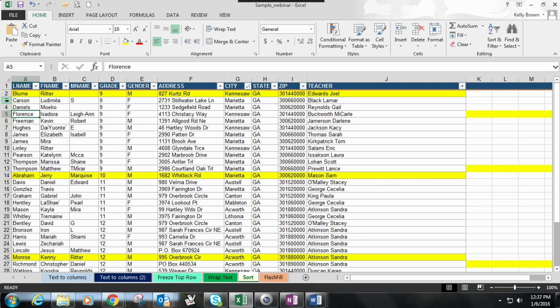If I wanted to sort by grade level, I'd click in a cell in the grade column. If I wanted to sort by city, I would need to click in a cell in the city column. Okay, that's the first thing you need to do. So I want to sort by last name, so I'm going to click in a cell in the last name column. There are two different ways to sort in Excel.